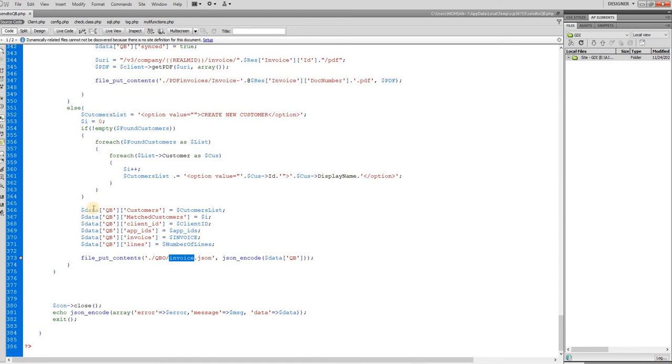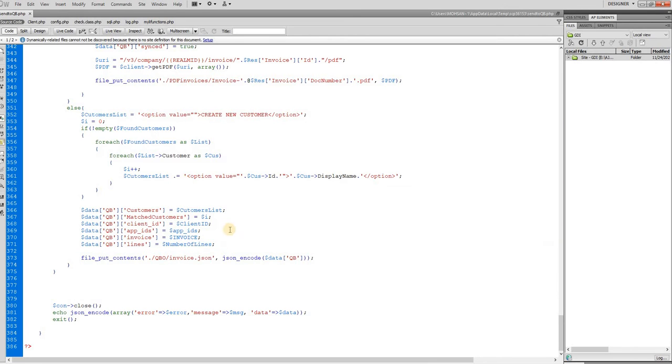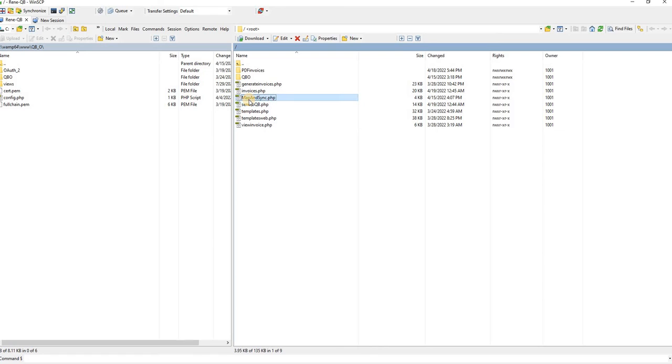Let's suppose we fall into this condition or this part. This part is returning the list of customers. So when the customer chooses to map an existing customer from the drop down, or decides to create a new customer, when he hits the confirm button, the call is sent to this file.